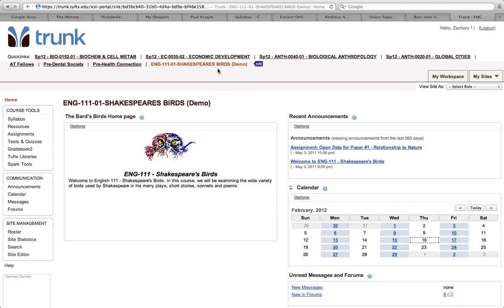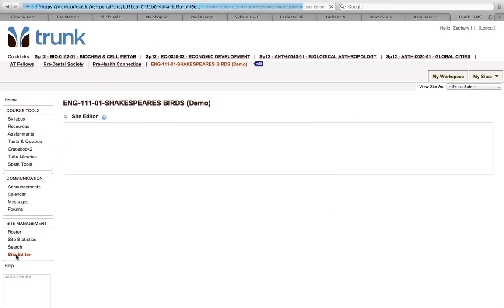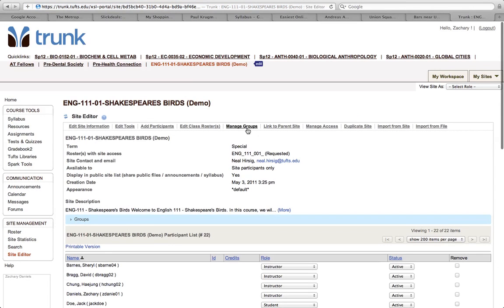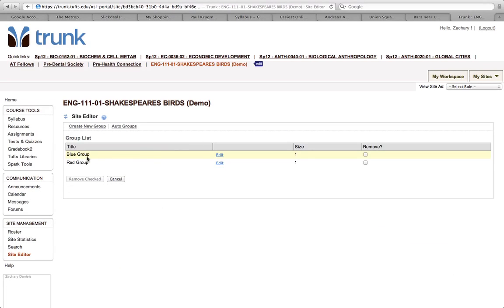So right now we're in a demo course. If we're going to divide it into groups, we'll go down to Site Editor. In Site Editor, we'll go to Manage Groups. There are 2 demo groups already created, so I'll just show you how to create another one.